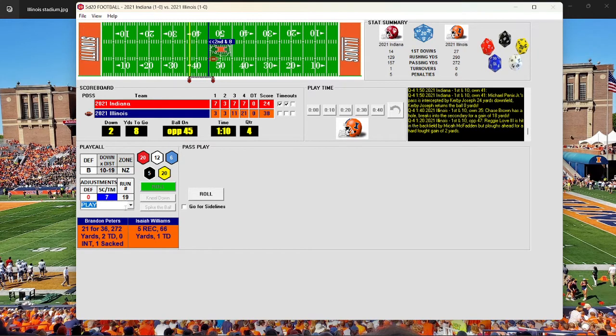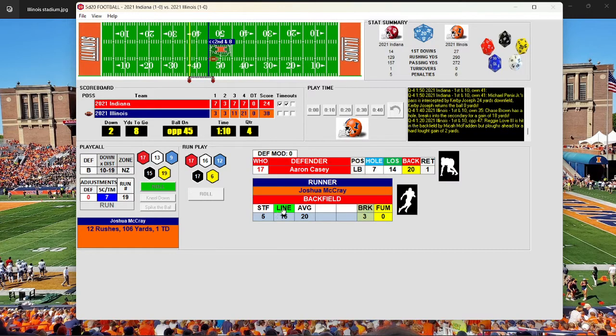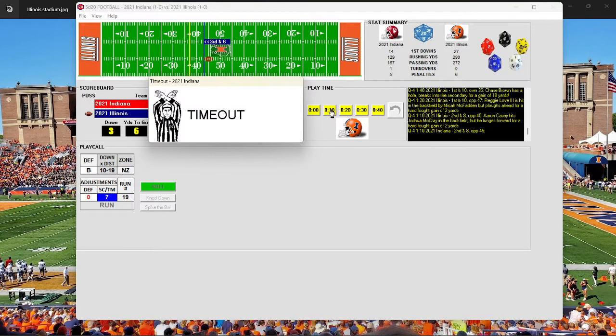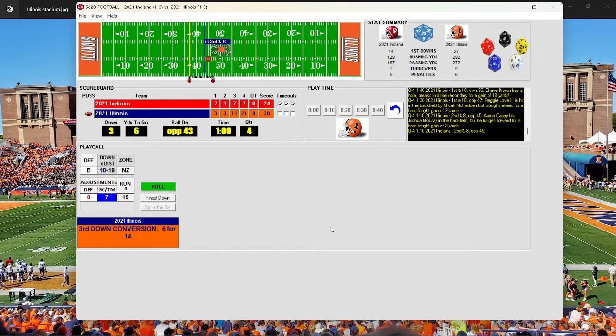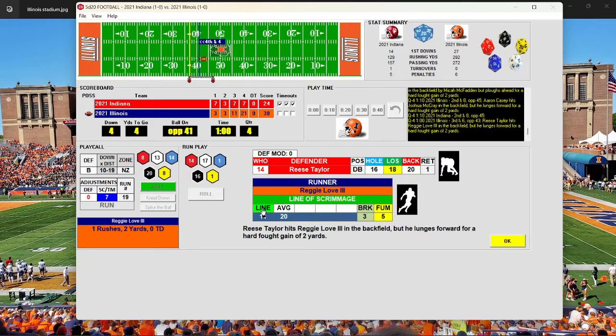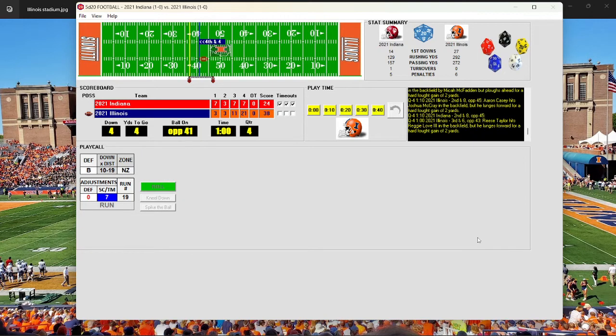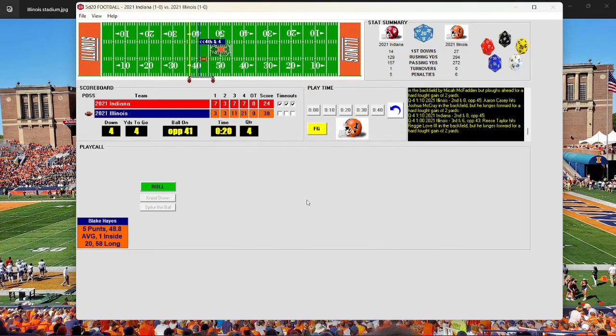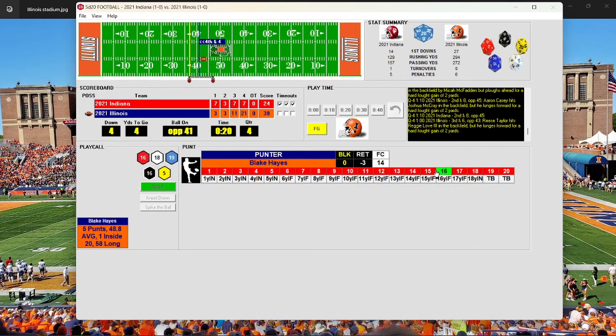Not throwing the ball. McCray picks up 2. Final timeout for Indiana. 3rd and 6. Reggie Love picks up 2. He's going to be short of the first down. They're going to have to punt. With only 20 seconds left. To punt it away.